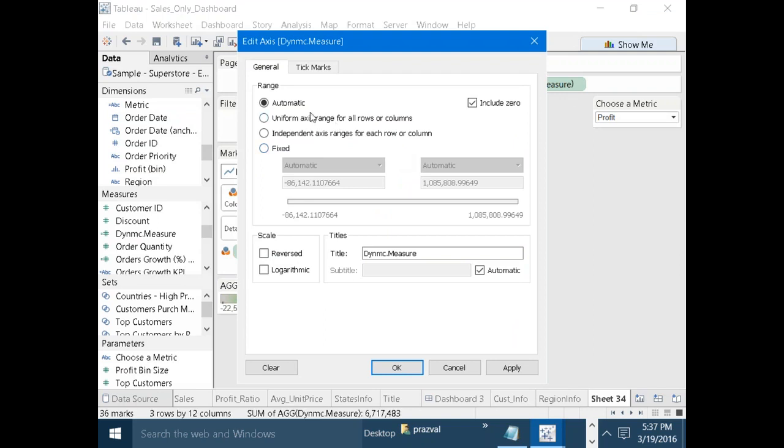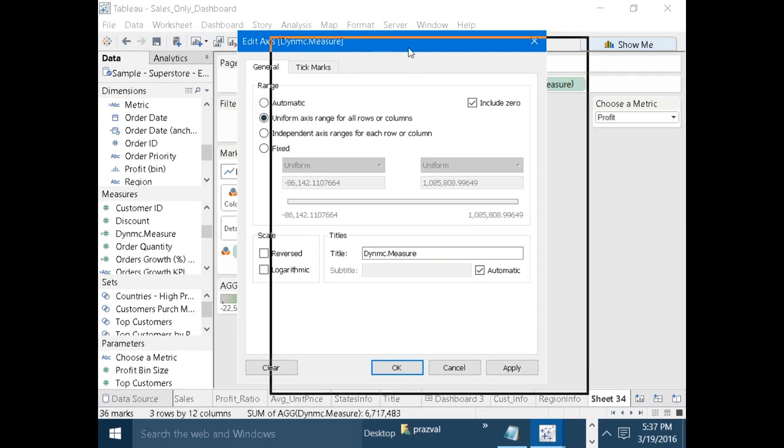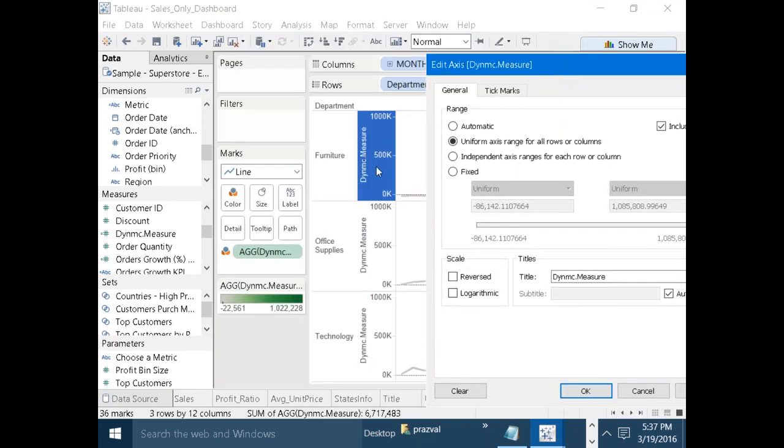Number 1, automatic. Tableau automatically gives the axis range. Next, number 2 is uniform axis range. It means Tableau is going to give us the same range of axis or the same scale of axis. So both the uniform and the automatic work in a similar fashion. And we have one more thing called independent axis. It is going to give us a different scale for every axis, the different scale for every pane.